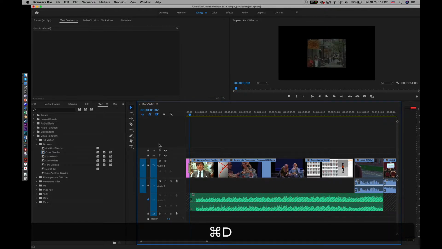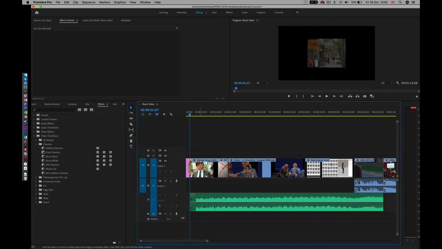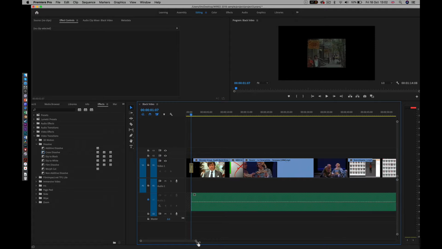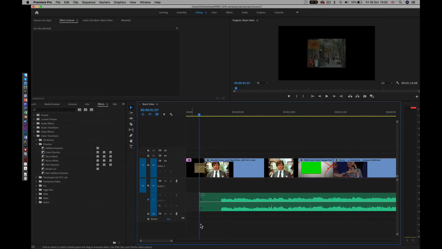Try Command D. Then if it's in the gap there, if I zoom in, you'll see what's happened is it's placed this kind of smaller box between the two clips at the join, and this is a crossfade. So what you'll see is that the next clip starts fading in from this point, and the other one starts fading out. So we're doing a fade from black because we've got black video there.